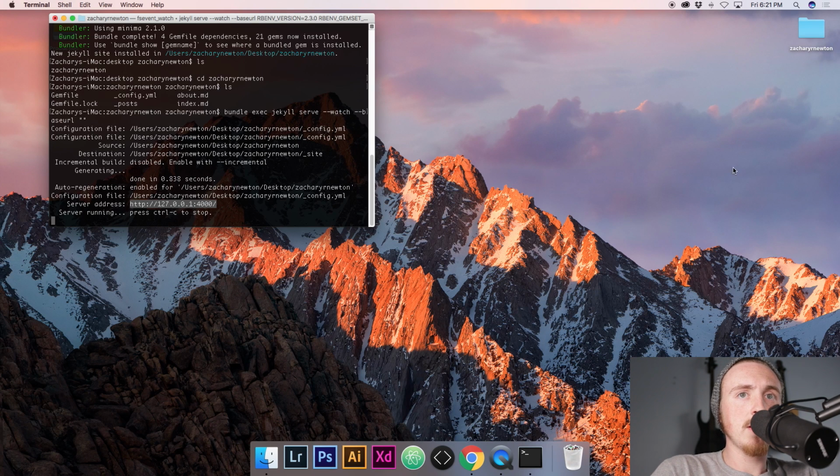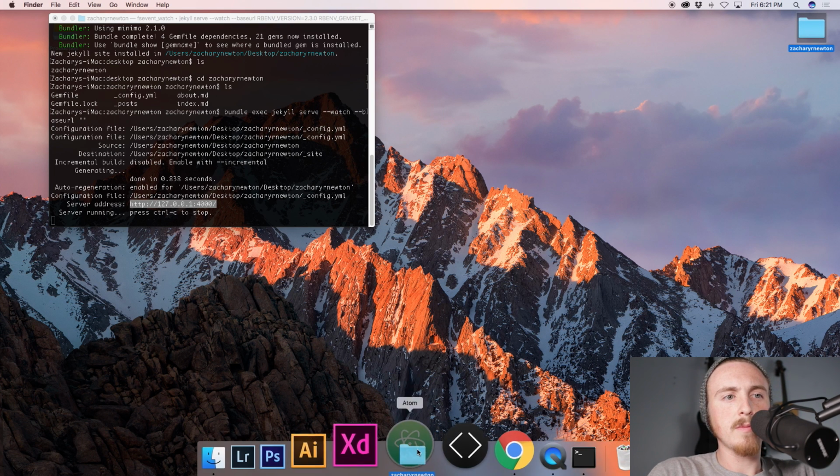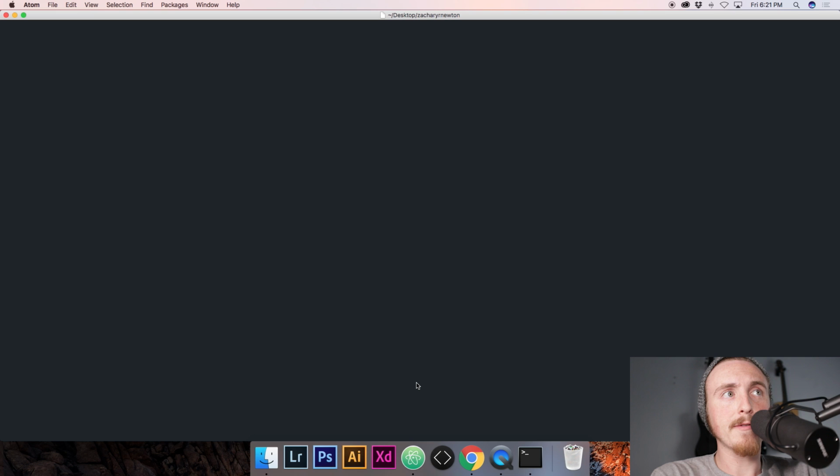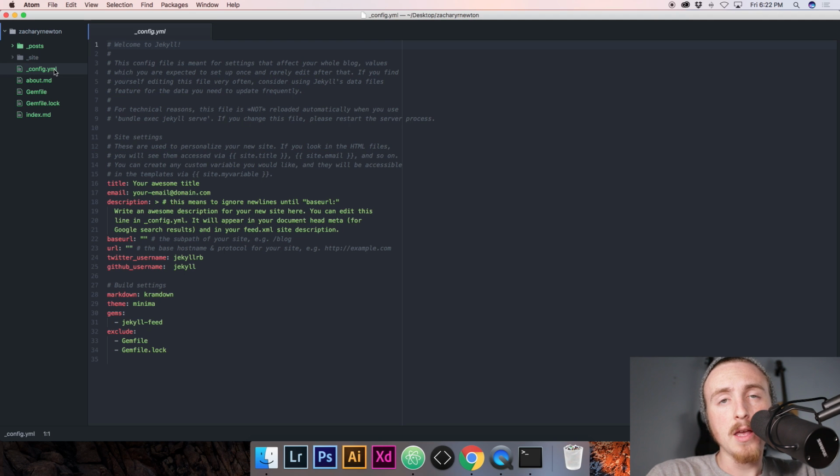So I'm going to hide that window. I'm going to come here and I'm going to open this up in Atom. Atom is the text editor that I prefer. Okay, so once this is opened up, we're going to go ahead and start editing the config file. So the first thing we're going to do here is change the title of the website to be Zachary R. Newton.